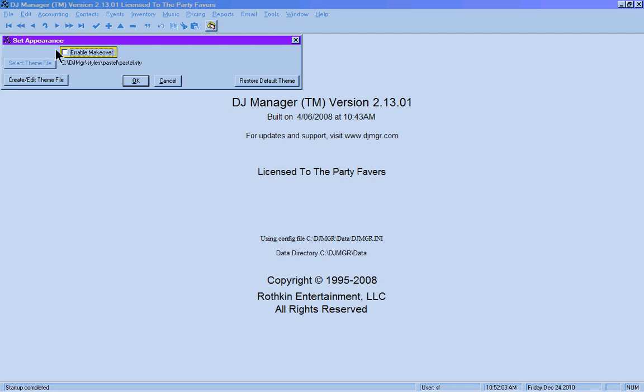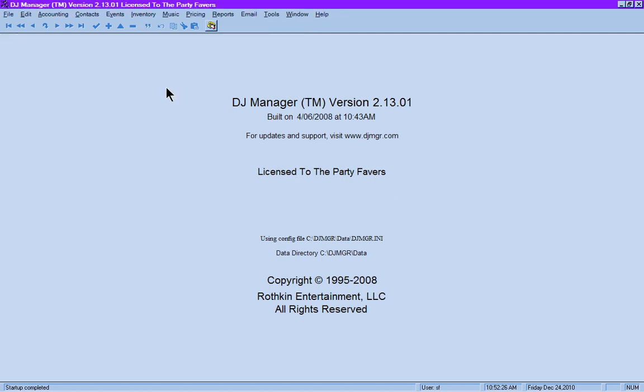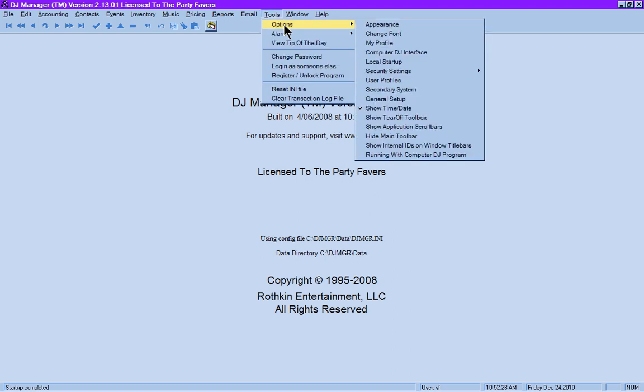This option that is built into DJ Manager will let you select some pre-designed styles or create your own that lets you pick the colors and so forth. But the truth is, this feature slows DJ Manager down tremendously, so I do not recommend it. If you'd like to know about my third-party feature, contact us and I'll be happy to give you some answers in that regard. Returning to Tools, Options, there's also the Local Startup.